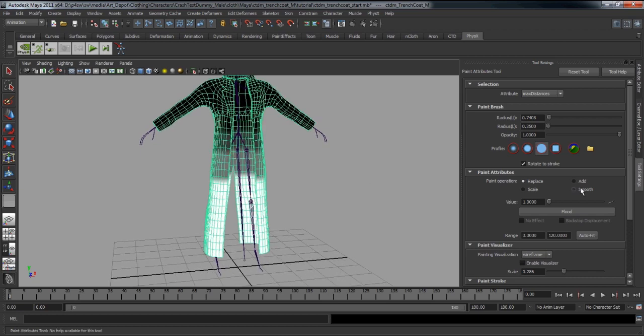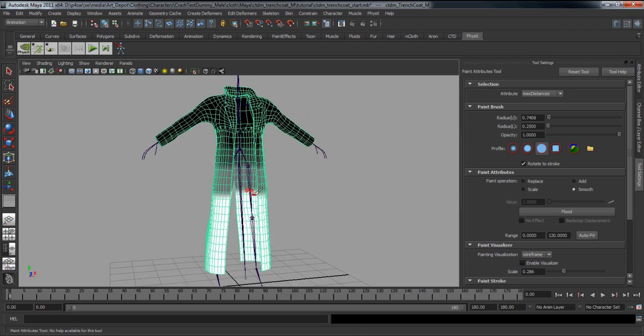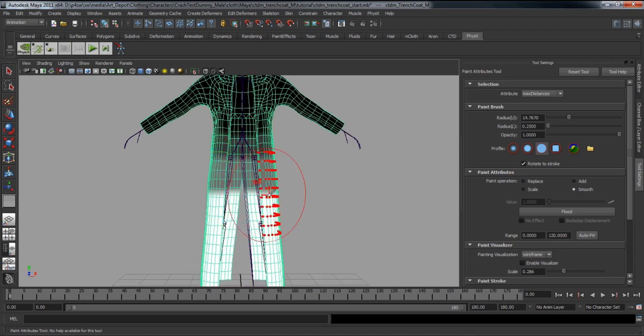Now that we've got our trench coat nicely blocked out, we're going to change our brush type to smooth, make a big brush, and then smooth all this out.